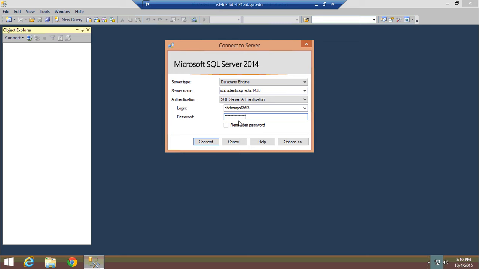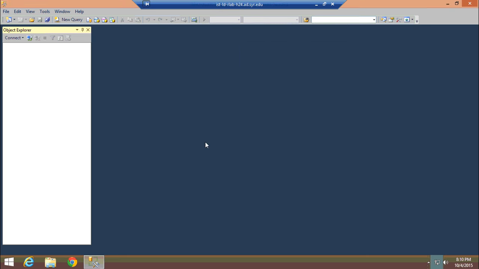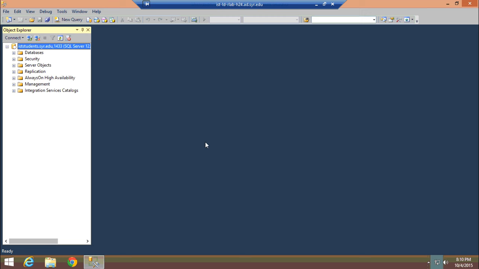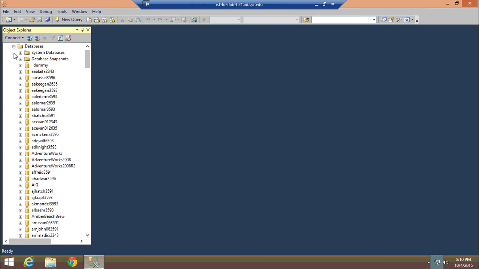Maybe I'll tell it to remember. And then hit connect. So it's connecting to our server. And here it is. So let's expand our databases window. So these are all the databases that exist on the server. There's basically one database for every person with a few extra databases thrown in there.